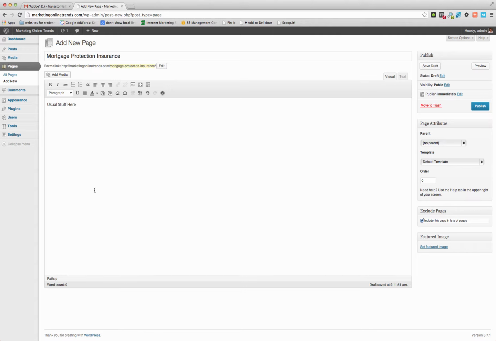Okay, mortgage protection insurance, and then I'm going to come over here, and I don't want to include this in the list of pages, so you uncheck that. For the parent, you come over here, get the drop down box and click on home insurance services, because that's part of that silo. Make sure you do this and make sure you uncheck include this page in list of pages. Click publish.